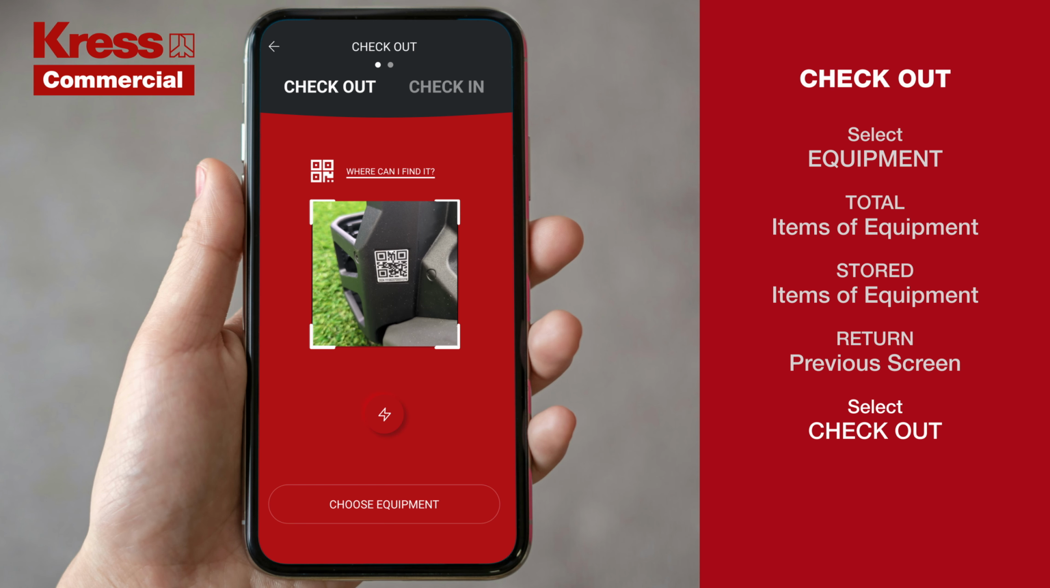You will now see that one item of equipment has moved to In Use. If we select the In Use icon, we can see which items are checked out and who is using them. Return to the previous screen. You can also check out an item manually. Select Checkout and then select Choose Equipment. Select the equipment to be checked out, select Next and continue with the process as before.